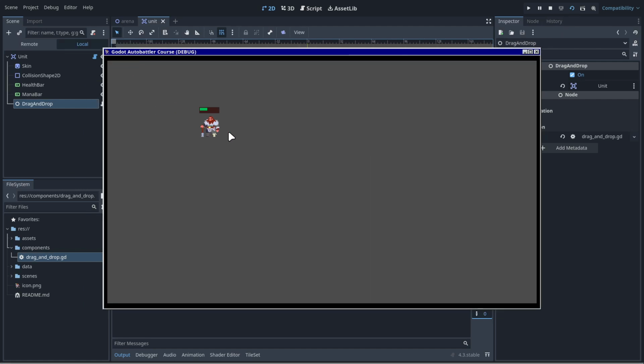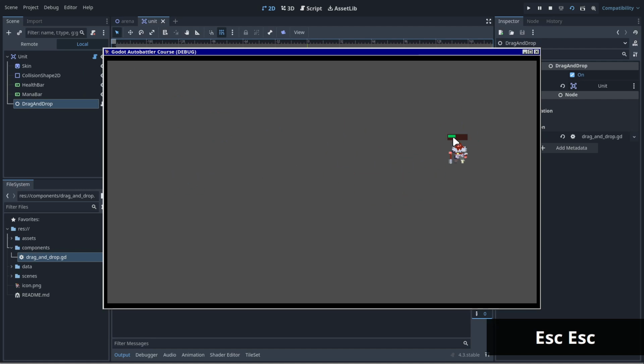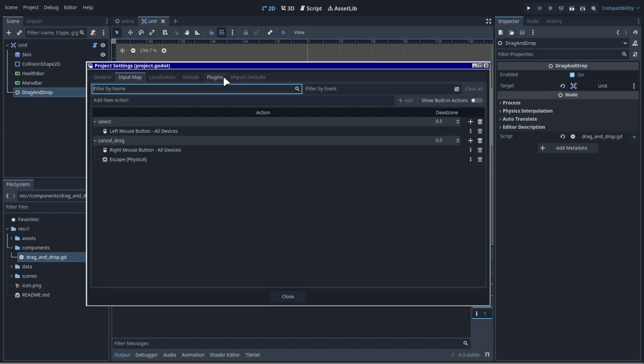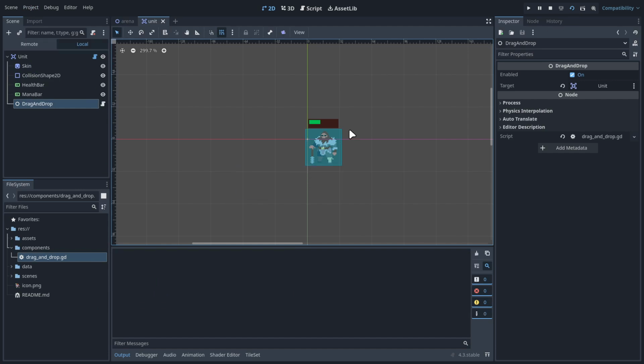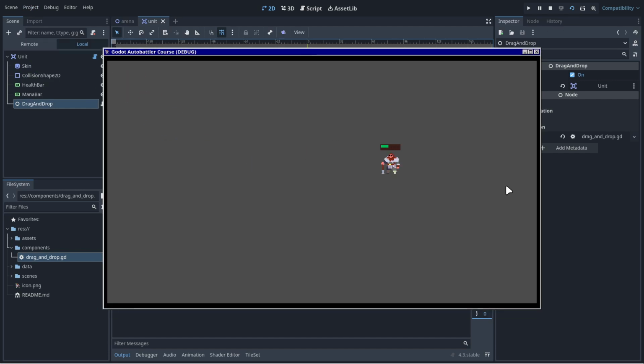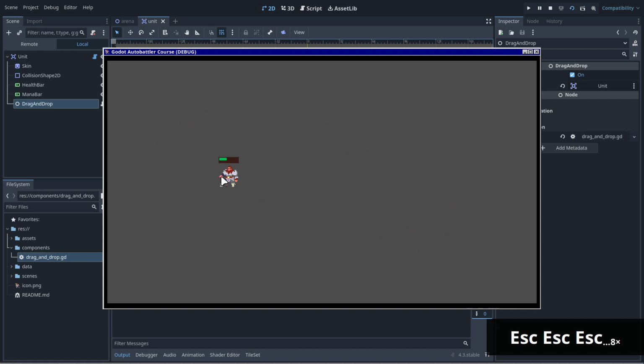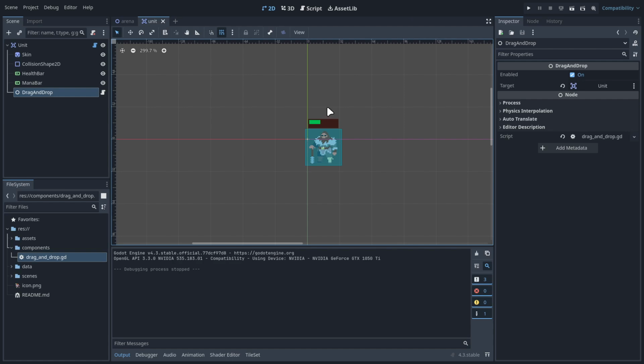So it should work with escape as well. And it still doesn't. Okay, that's weird. But now it's there. And if I run it, it works with right click. But it doesn't really work with escape. So let's investigate why this doesn't work.